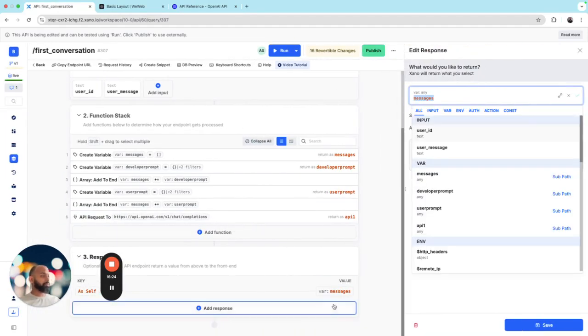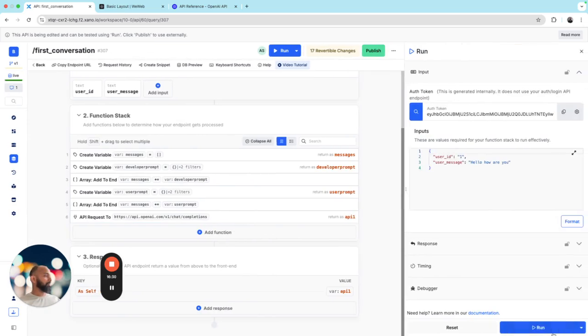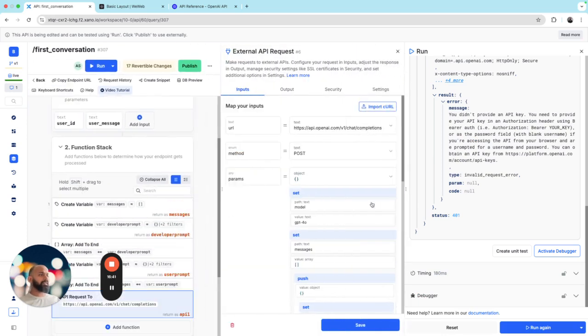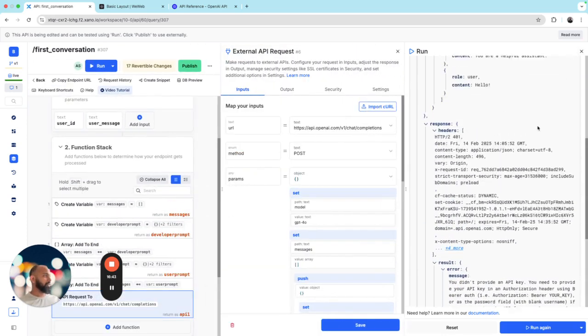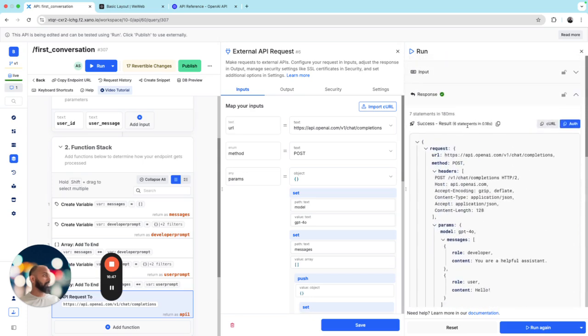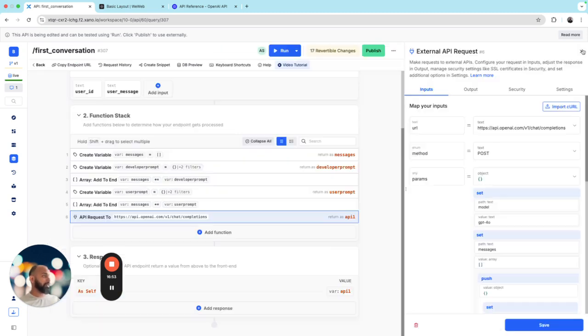We want the response not to be messages now. We want the response to be API1. Oh, wait, we haven't set anything up yet. We haven't even given the API key to OpenAI, and we haven't even given our messages array to OpenAI. So let's set that up first, because you see here we got the response. The response is a success, but it says you didn't provide an API key. So an invalid request error came.